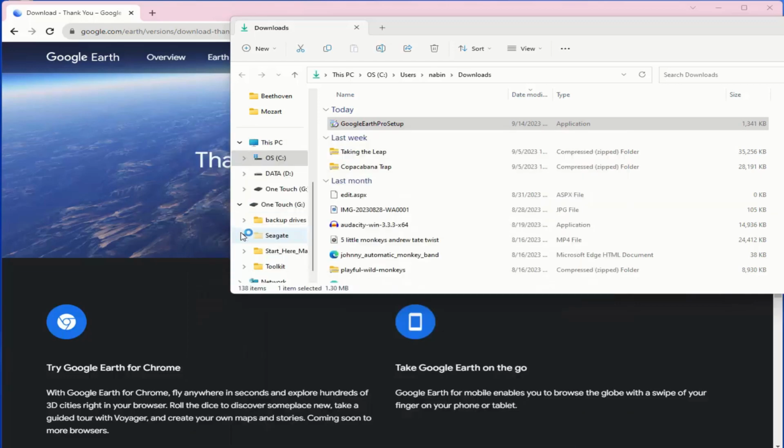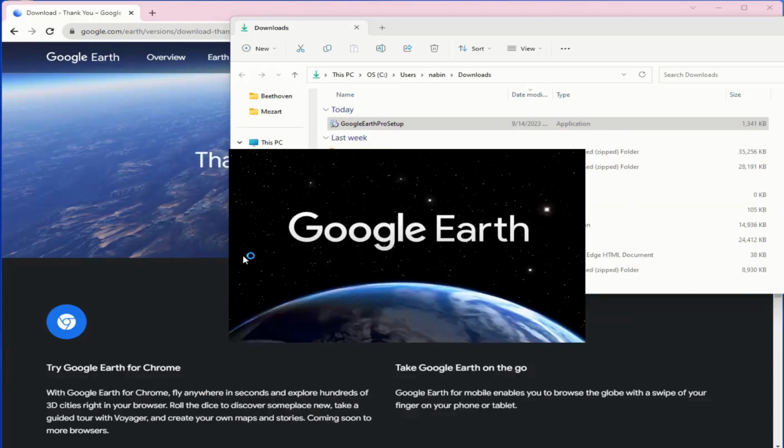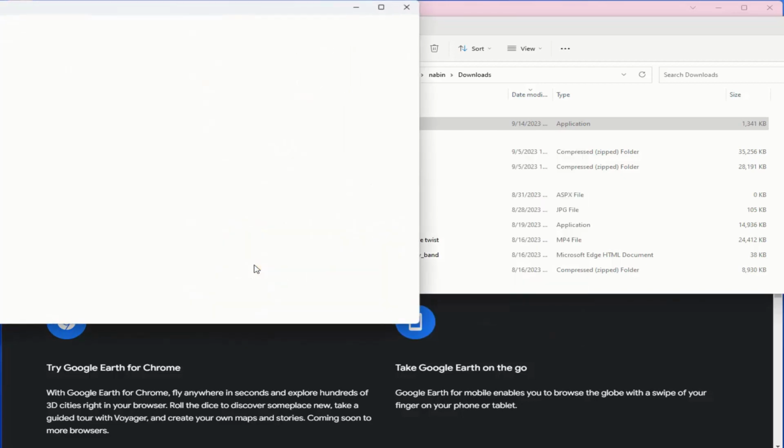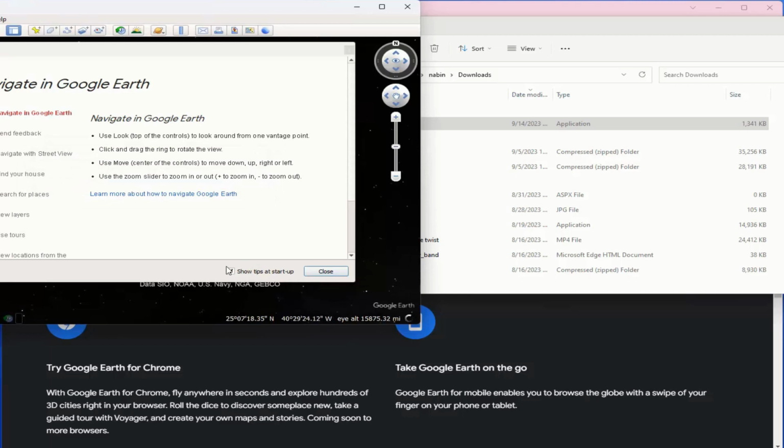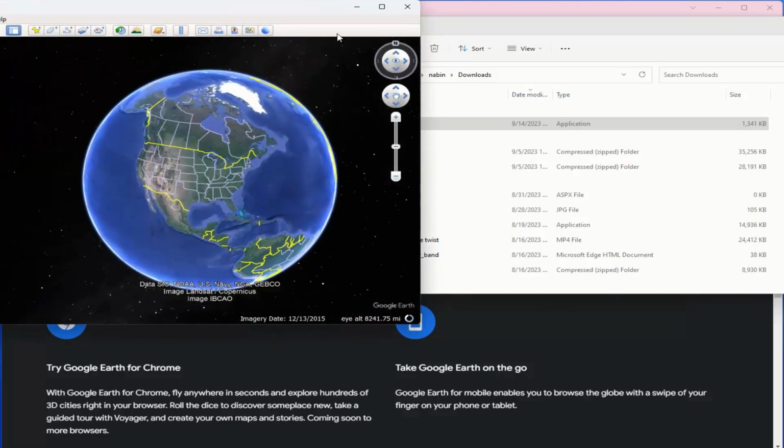Now that we've opened up Google Earth, let's see how to put a place mark and add a separate path, and how to export that into a KMZ file on your computer. Let's go to a place that we all know, the White House, on Google Earth.